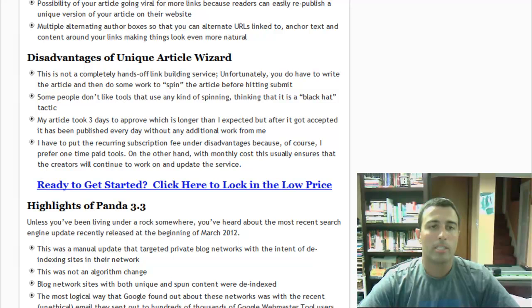I have to put the recurring subscription fee under disadvantage because of course I prefer one-time paid tools. On the other hand, with monthly cost, this usually ensures that the creators will continue to work on and update the service, which they have since this review, with the Social Wizard and the Content Concierge, where you can buy high quality content from them that's spun and it's completely hands off if you're willing to pay for it.